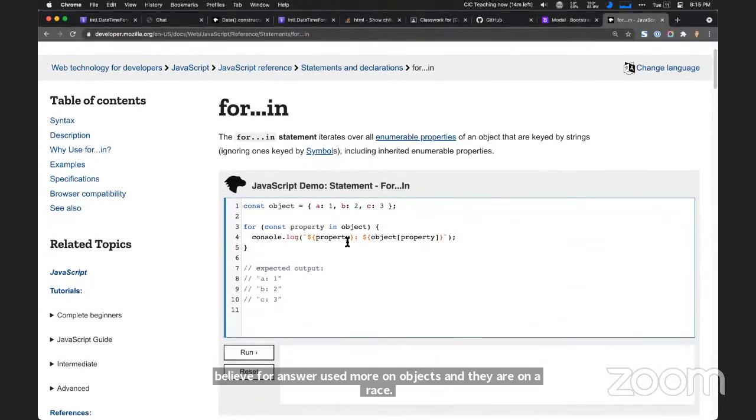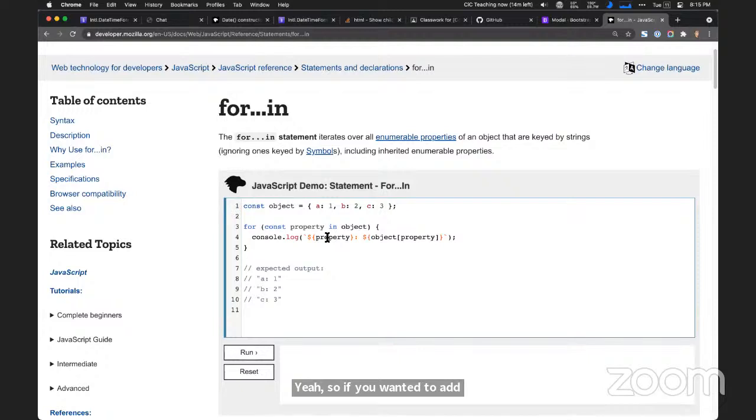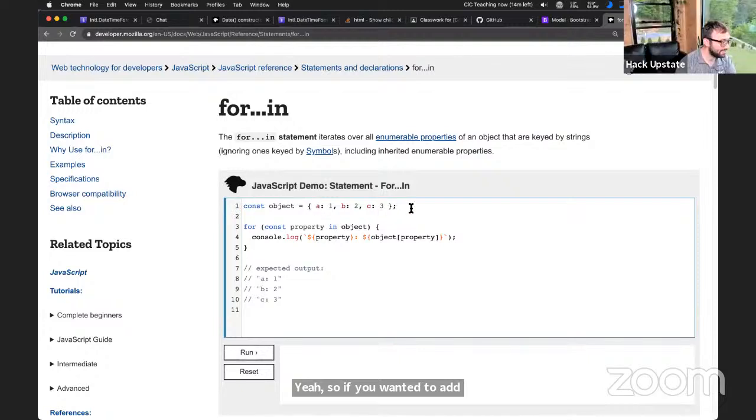Yeah. So if you wanted to access, this is a good example. If you wanted to access A, B, and C in an object, you could use a for in loop, and property here would be A, B, and C. And then you could use those properties to access the value with syntax like this.